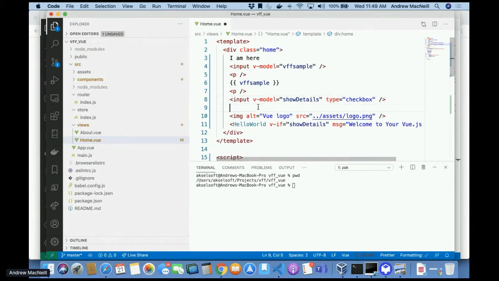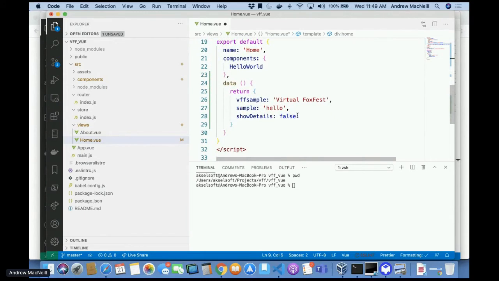And I've got a checkbox. And inside this checkbox, I'm referencing this thing called show details. And what is the value of show details? It's simply false. So it's true or false. Now, if you've ever dealt with checkboxes in the regular HTML world, you know sometimes it can be kind of tricky, because you've got this checked value that you have to check for and what have you.